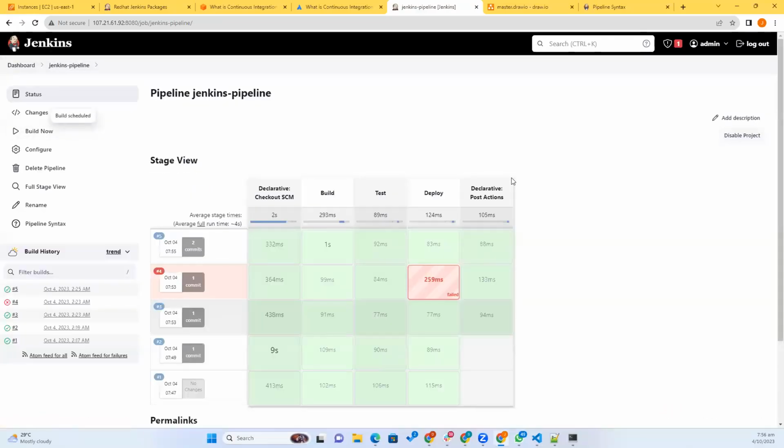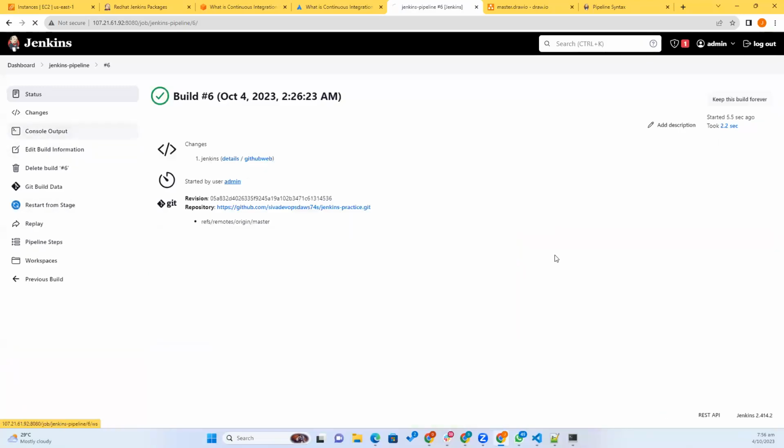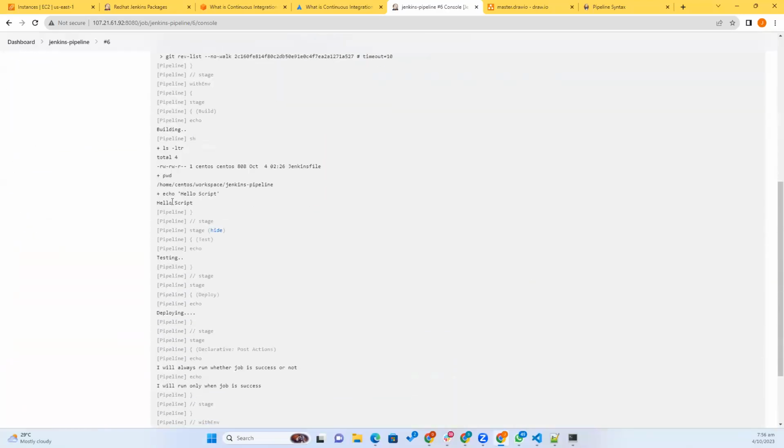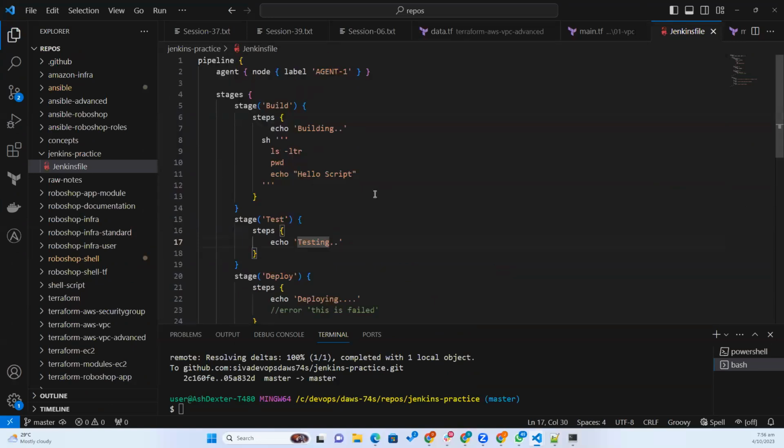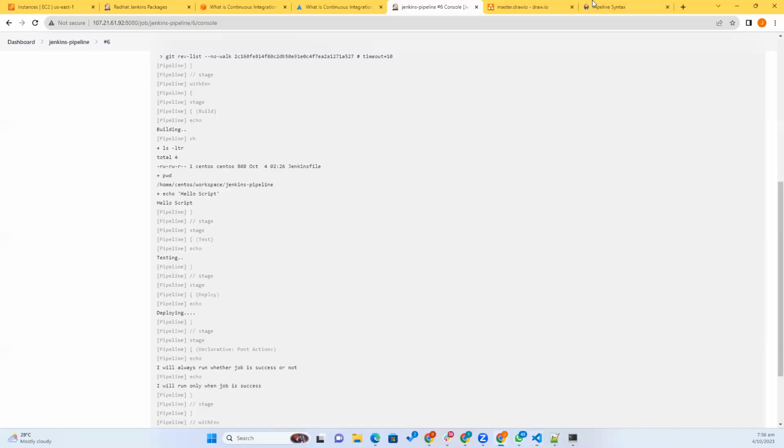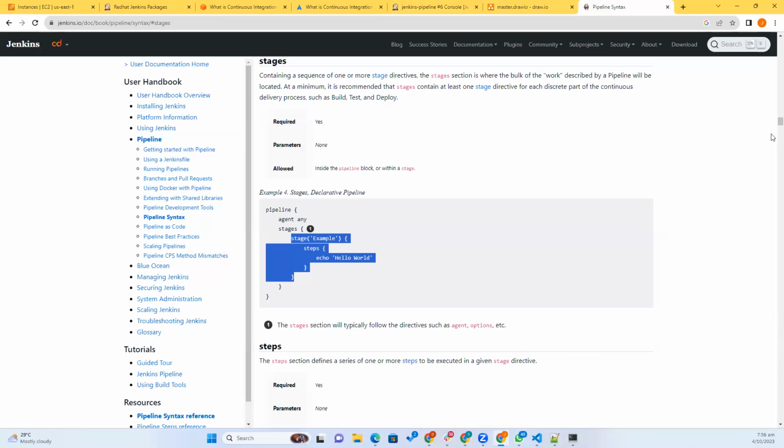And click on build now. Okay, so you can check here. This is running successfully. So these are about the stages. Okay, and what else we have?